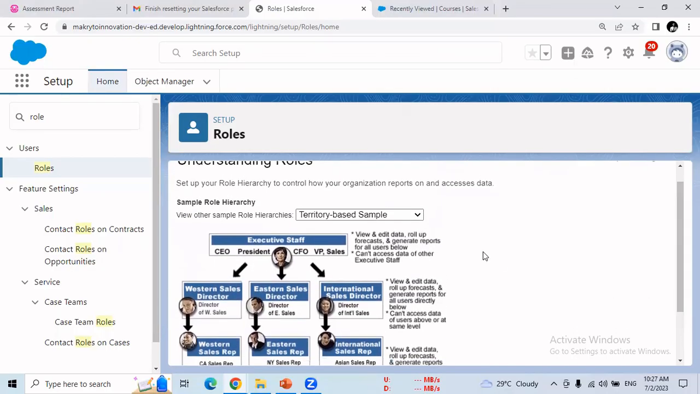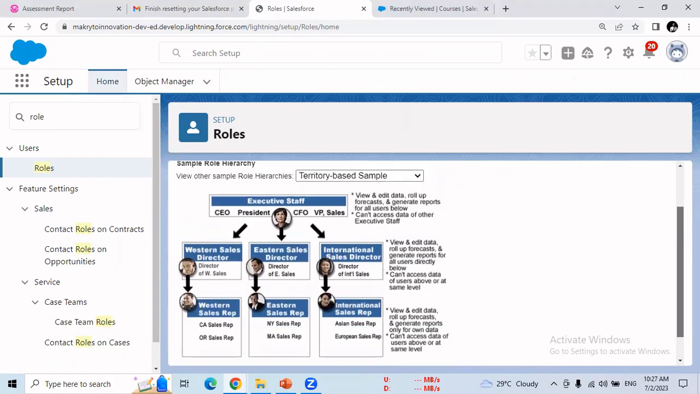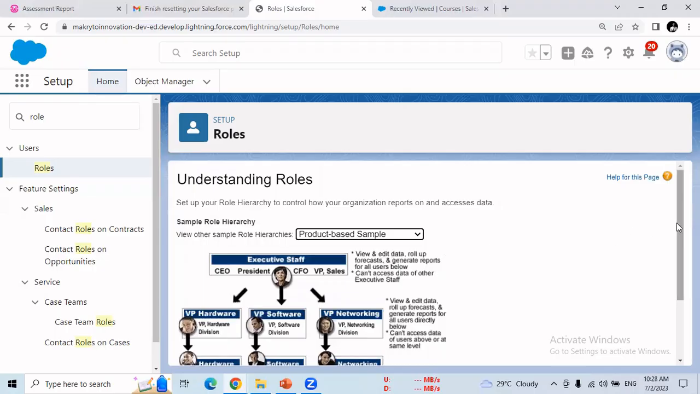तो जब भी आप रोल्स पे जाओगे तो ये डायग्राम से आपको easily understand होगा कि what is meant by territory base, right. So that's why you don't need to check this. You need to keep this diagram as it is for your better understanding. Let's click on the product base. If you click on the product base, now the diagram has been changed.